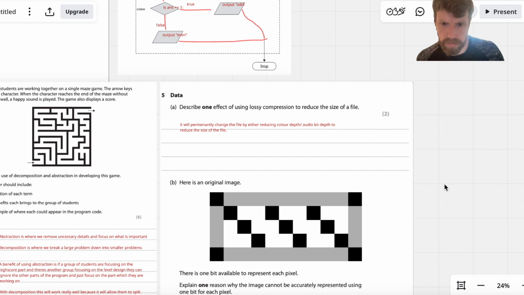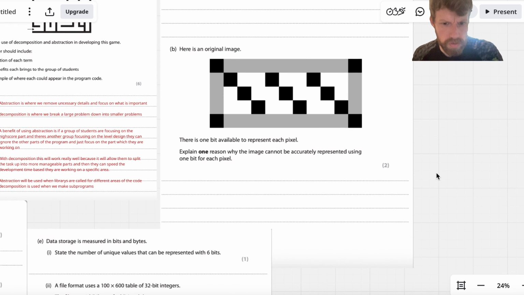Okay, so that's there. Here's the original. There's one bit available to represent each pixel. Explain one reason why the image cannot be represented using one bit for each pixel.